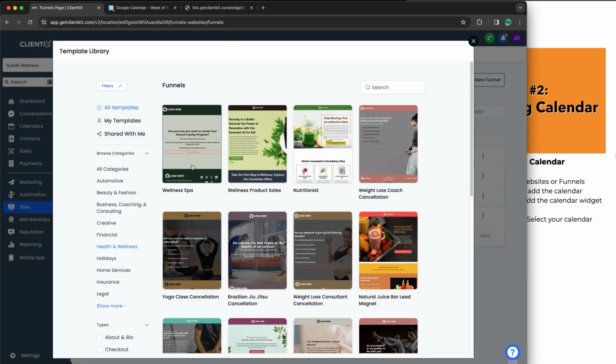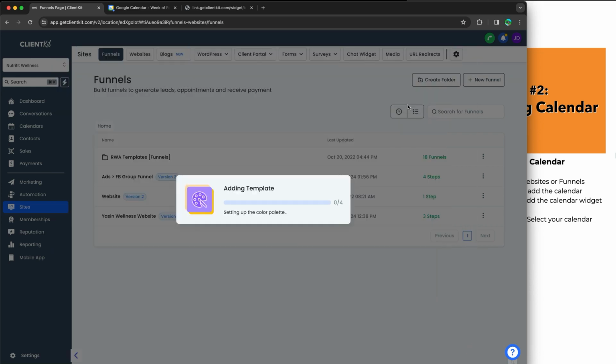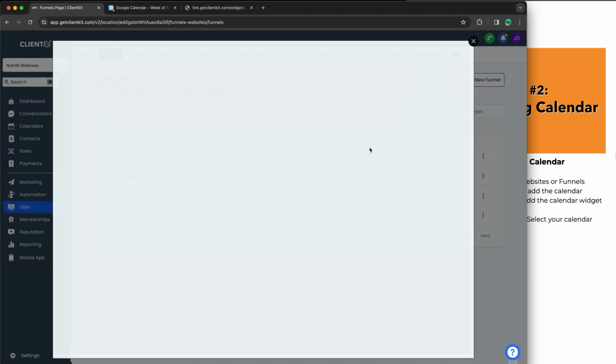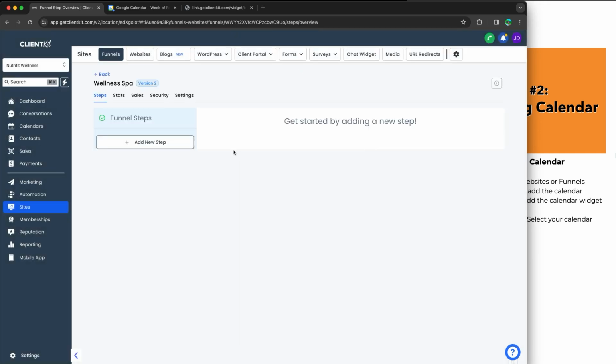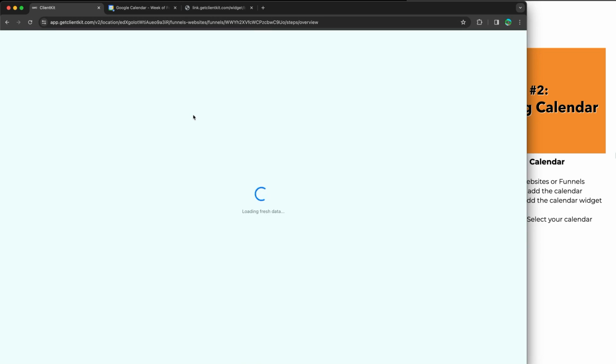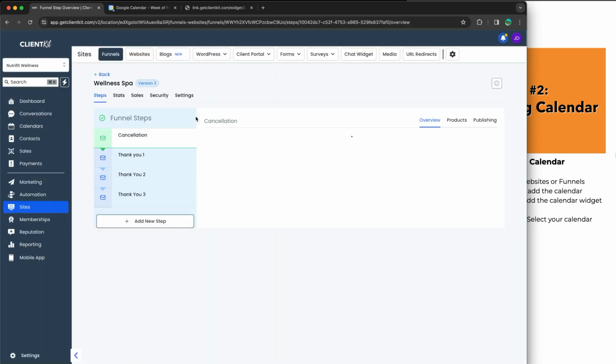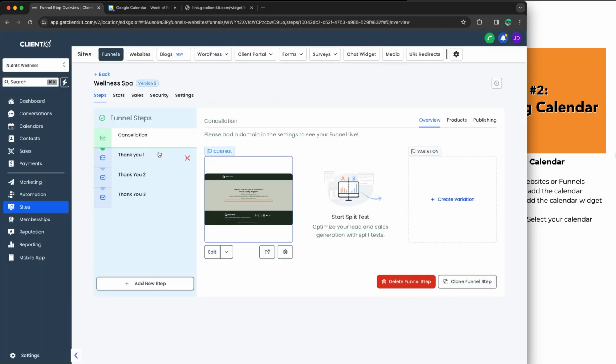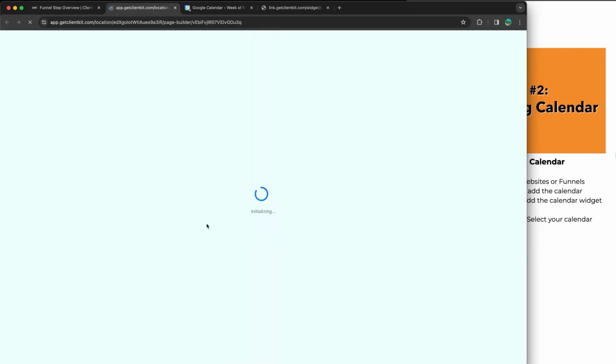I don't know, just a random funnel. Let's just find wellness spa. I'm going to select this one and click on continue. Let this load up in here. I'm going to walk you through what this looks like on an example funnel, right? I'm going to refresh real quick, because sometimes when you load a funnel, it needs to refresh. Then let's say hypothetically I'm going to go into this funnel here.